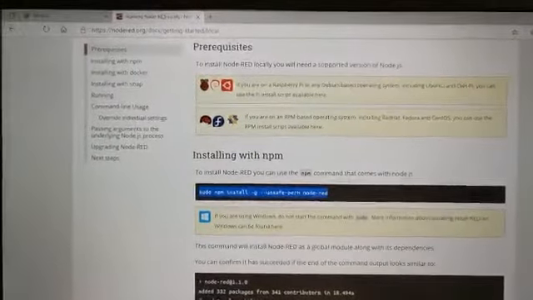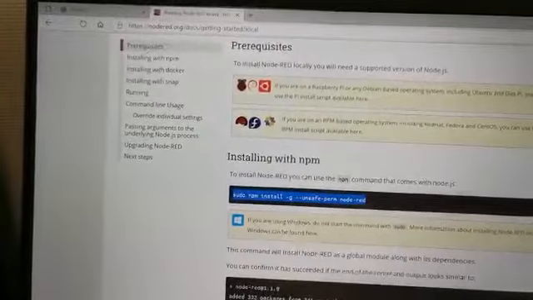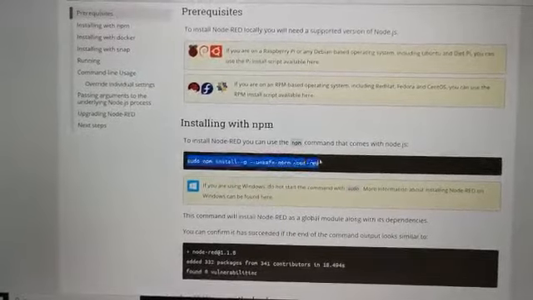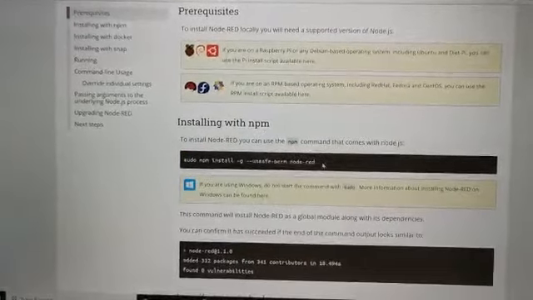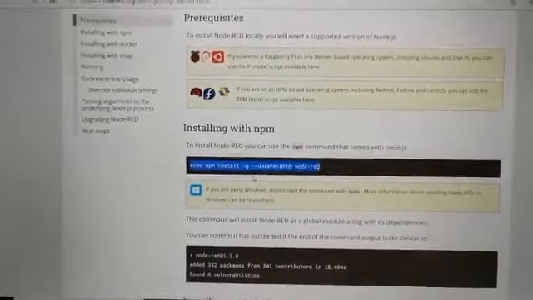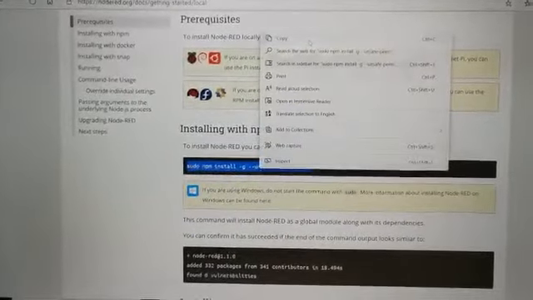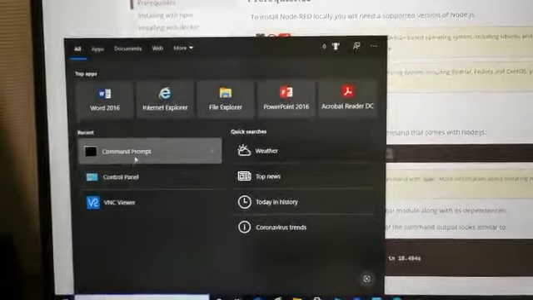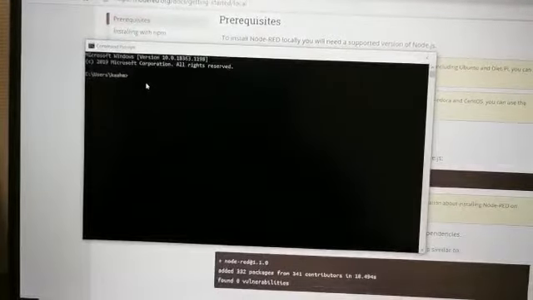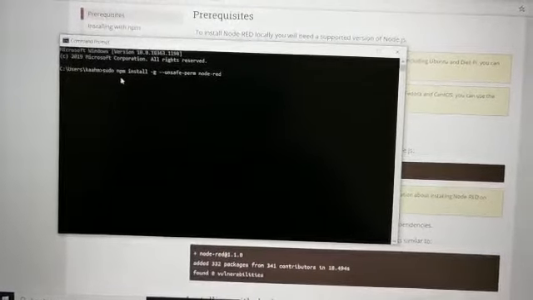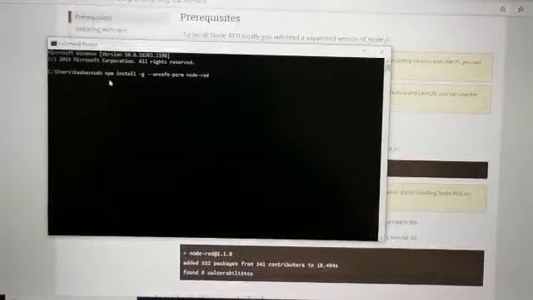You open a new browser and first select this npm server. You see here, you copy, then open your command prompt and paste it here. Once you paste it, you click on enter and everything will be installed.